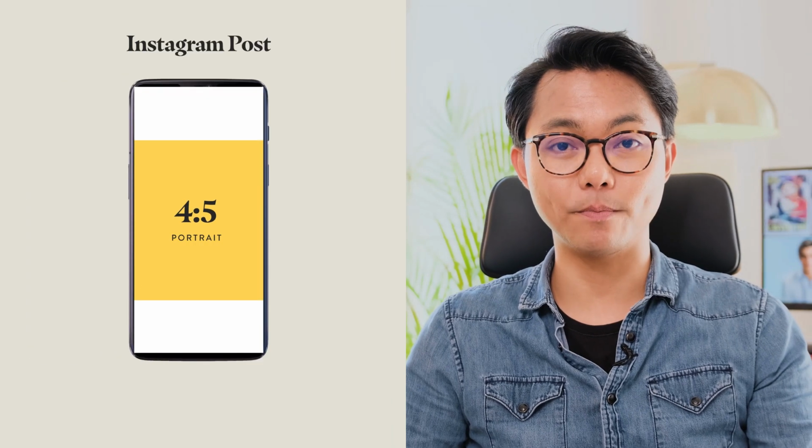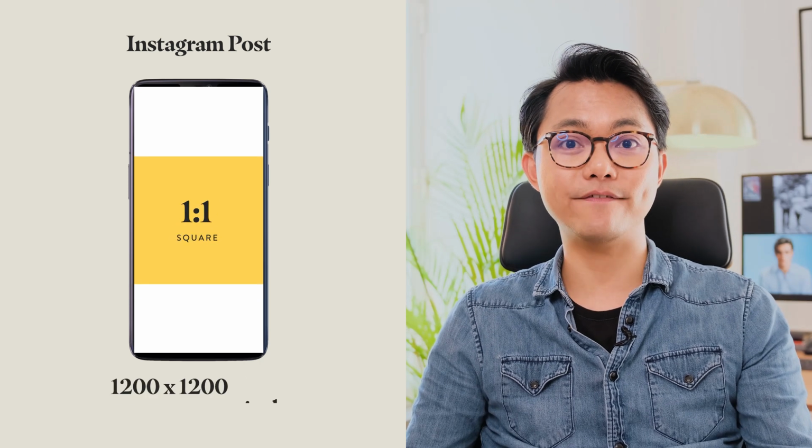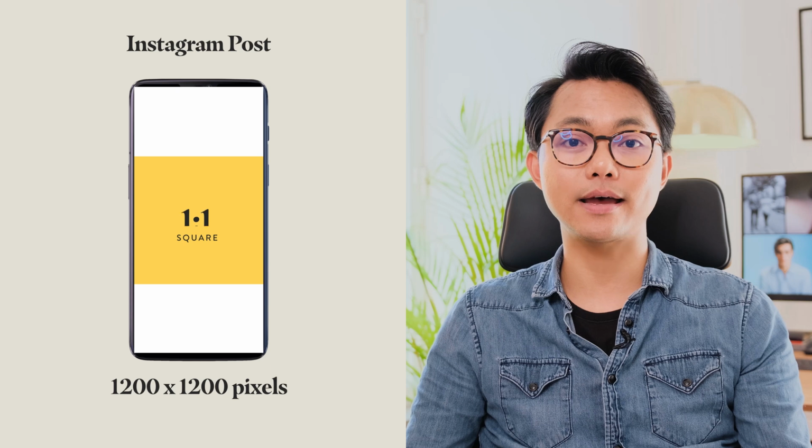But before we go into exporting videos, it's best to establish which formats and aspect ratios we're covering and exporting for Instagram. For Instagram posts, I'll be showing you how to export in portrait format, which is the 4:5 aspect ratio, and also the square format, which is the 1:1 aspect ratio.